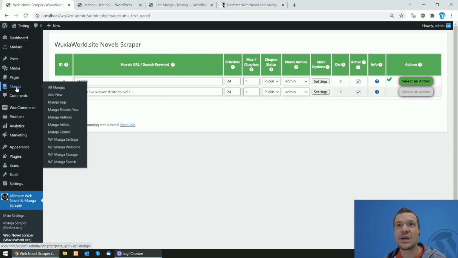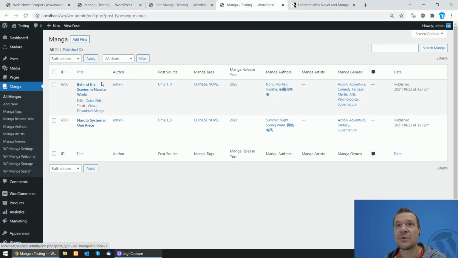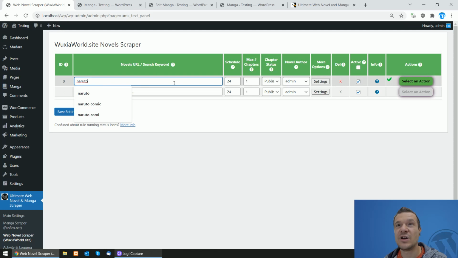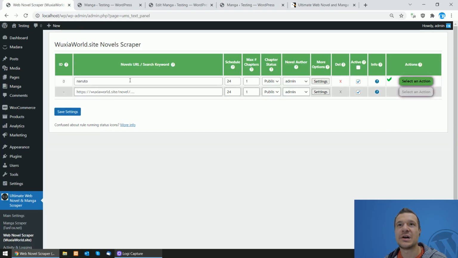So as we can see now, after we run importing once again, there are 2 more web novels posted. Instead it should be 3, but probably this keyword did not return 3 web novels for the Wuxiaworld site.